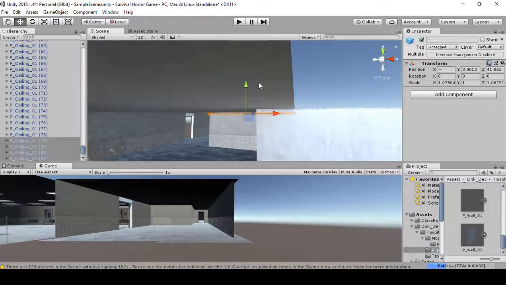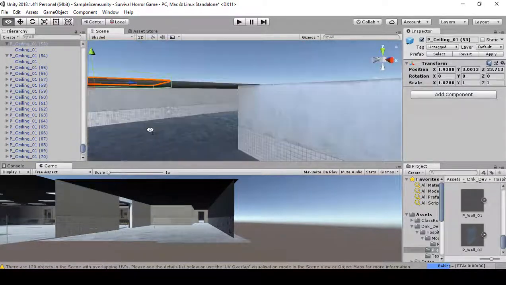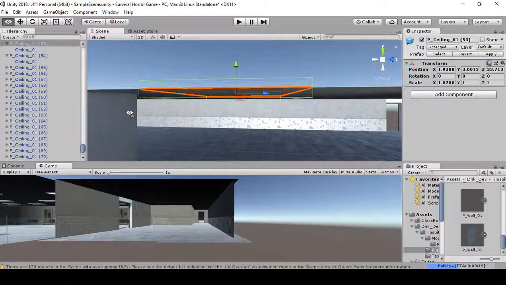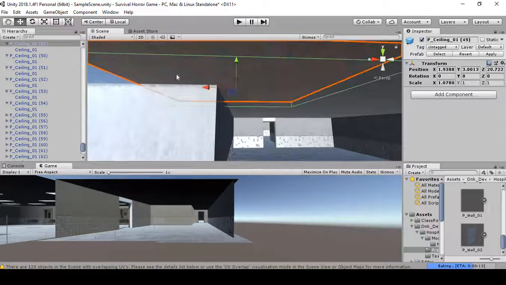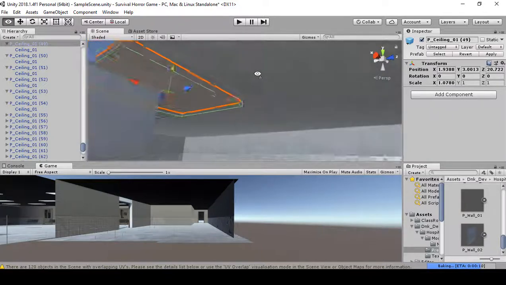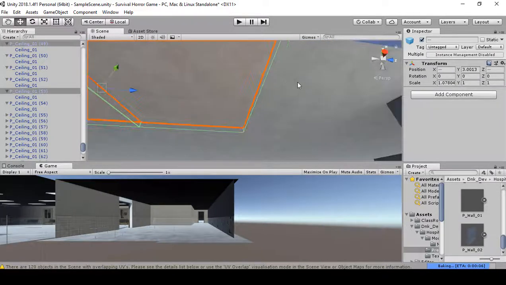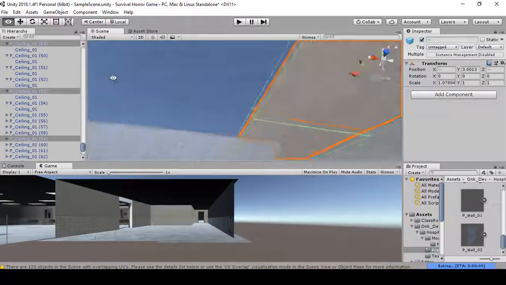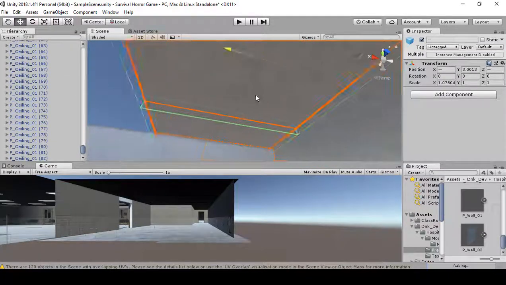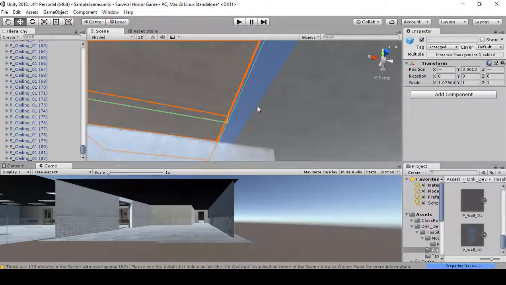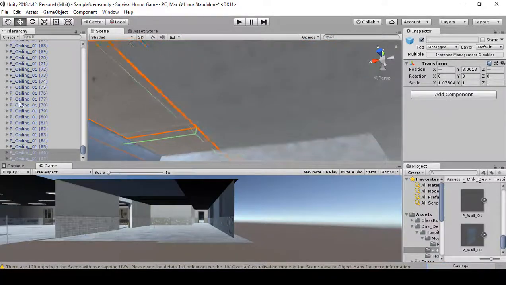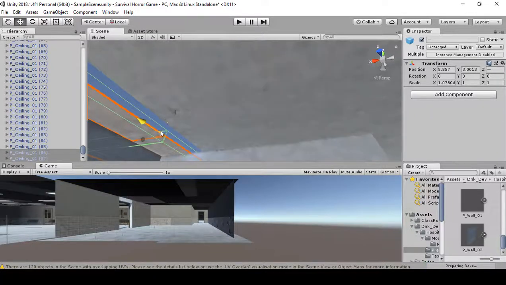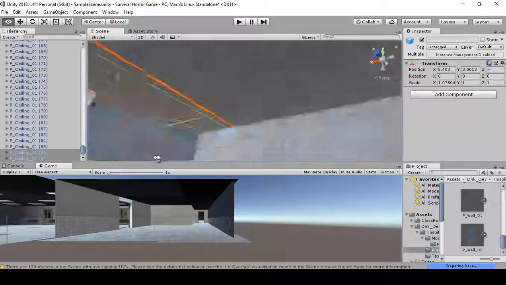So let's cover this up. So holding, selecting these by holding down the Shift key and doing Control D to move it, and then snap it in place. Snap, then Control D again. Snap. All right.